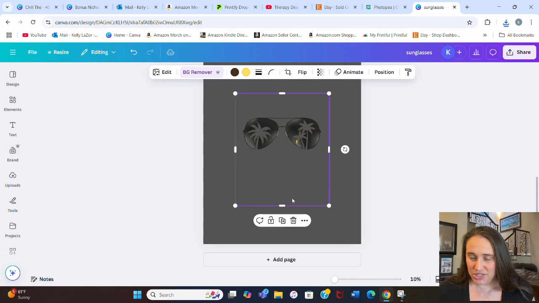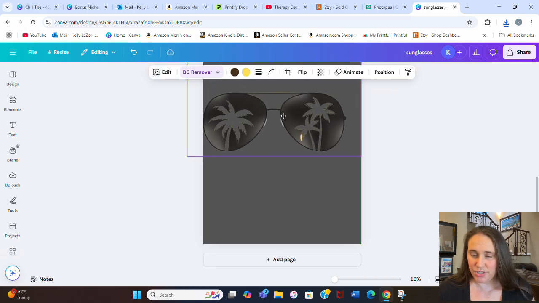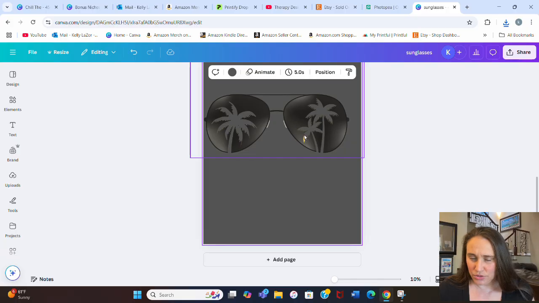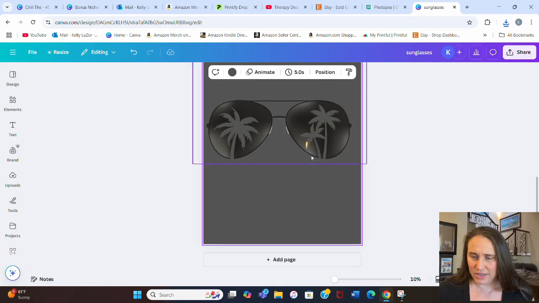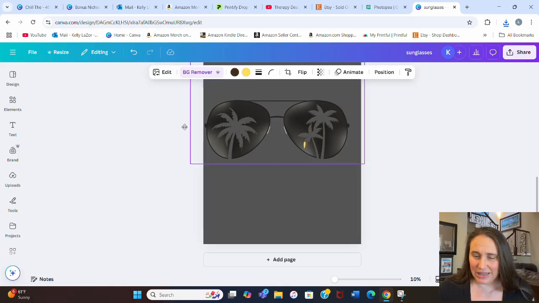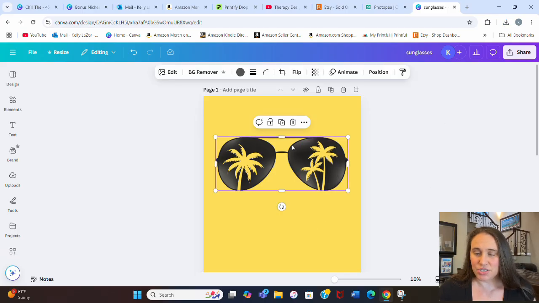Okay, and so I do see a little bit of an issue with this one. So let's see what happened here. Almost perfect, but for whatever reason, it didn't get rid of that little bit of yellow there. And I'm wondering if it's because the sunglasses were a little bit lighter in that area. So no problem. My thought is the problem is with the sunglasses not being solid.